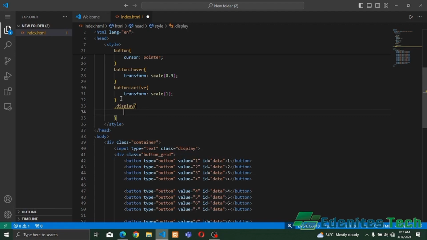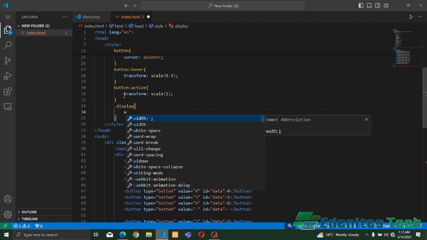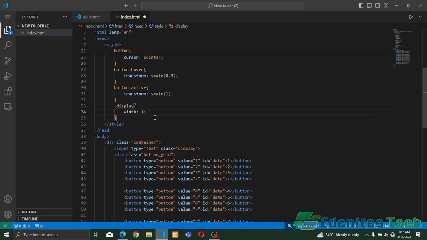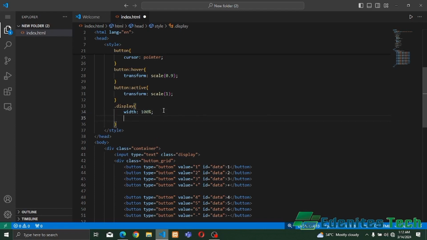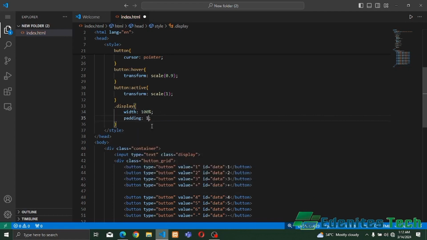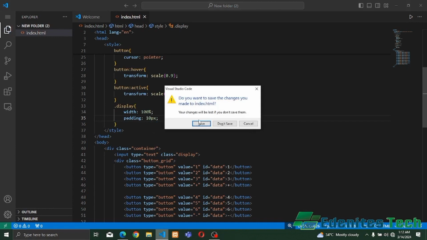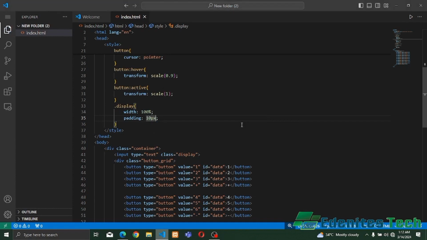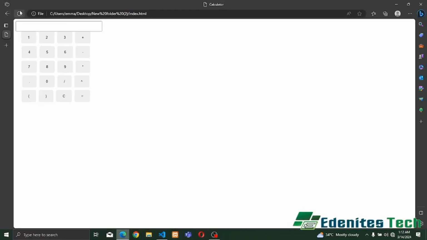So what do I want to add to this? I want this to use 100% of the width. So let's make that 100%. So what next? And I want to add a padding of, let's just say 10 pixels. Let's try 10 pixels for now. So let's save it. Let's reload. Let's see how things look.